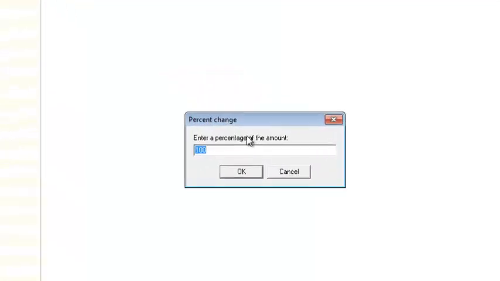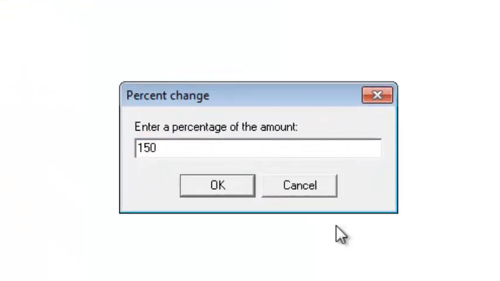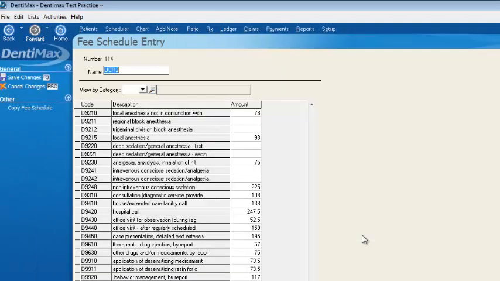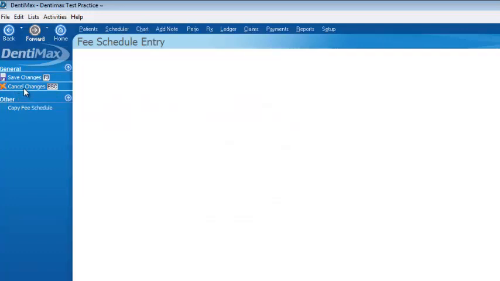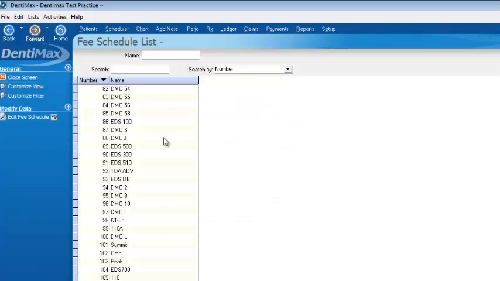Select fee schedule. If you want to increase the percentage, we can do that as well. Increase it by 150%, okay. And boom, we have a new fee schedule we're calling UCR2 with these values copied from a different fee schedule. Okay, going to go ahead and cancel that. Let's see what else we can do from here.